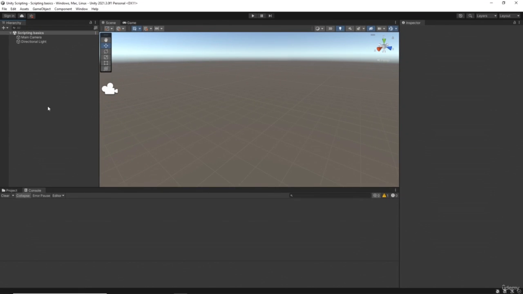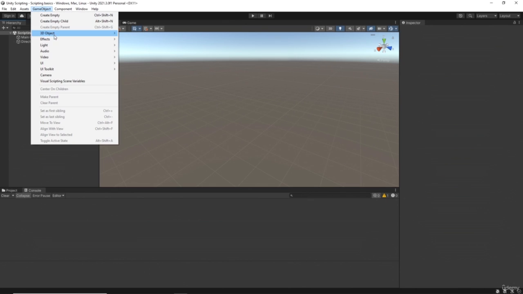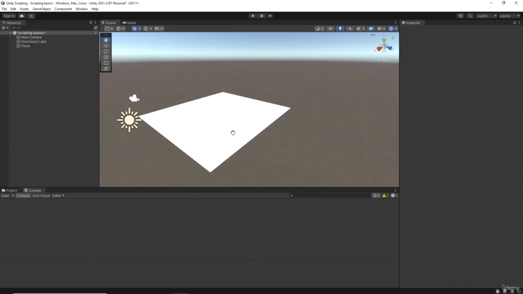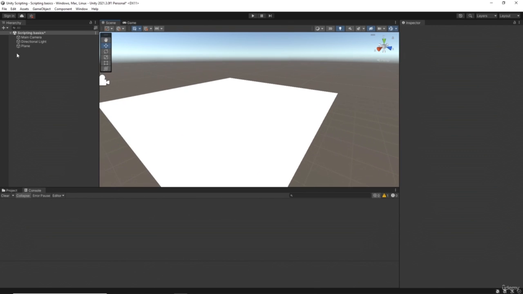Okay, so for this, I actually need some physical objects. So in the scene view, I'm just going to go to GameObject, 3D Object, and create a plane. That's just going to create us this big plane on the ground here.